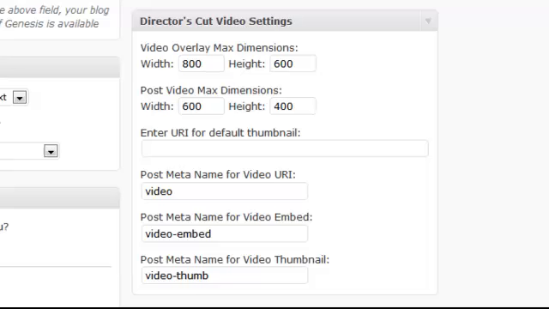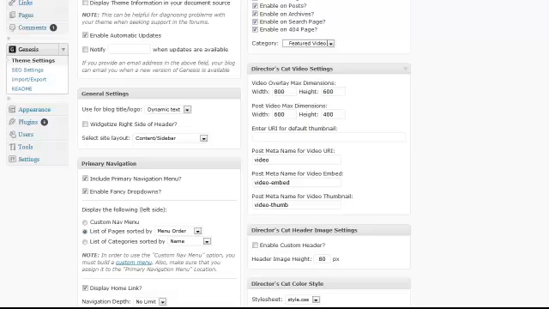You can use a special custom field and change those custom fields here. This is very handy if you're moving from another theme or plugin that's using custom fields to define your video settings. The defaults are video for the video URI, video embed for the actual embed code, and video thumb for the video thumbnails. I'll explain how all these settings work when we cover the post settings.